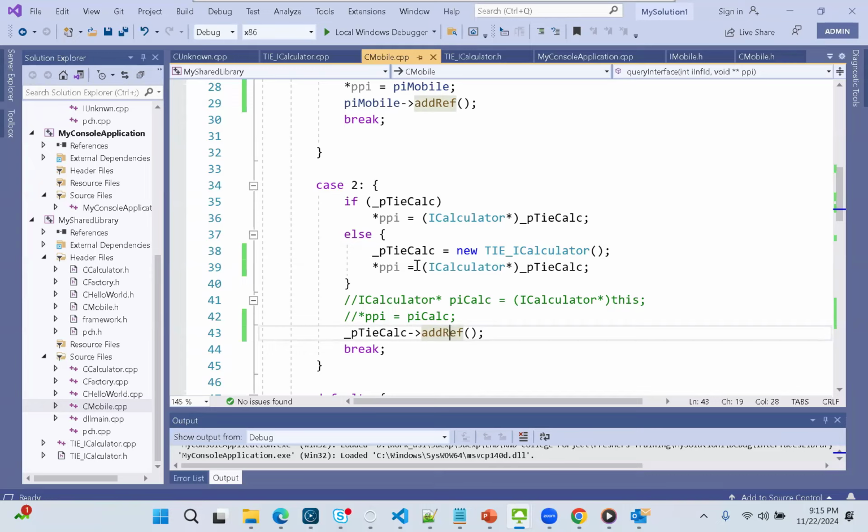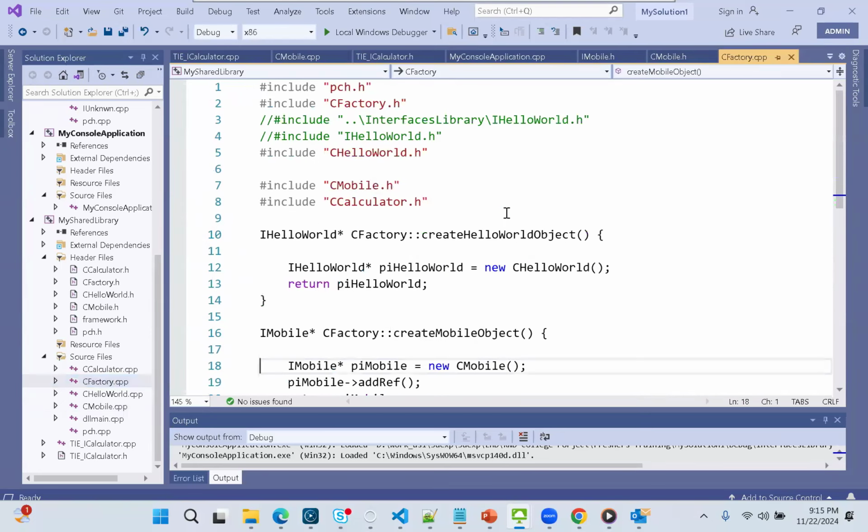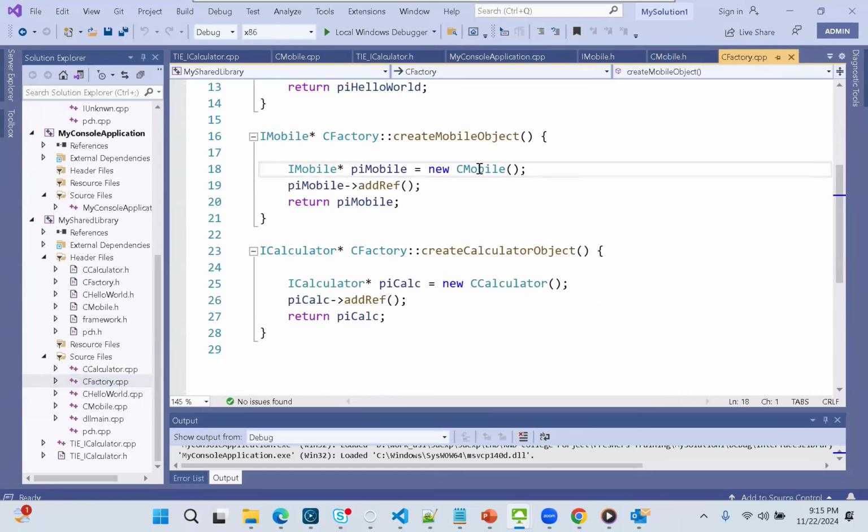And since our primary class, so the entire component, which is the mobile and the calculator, how will they be created? You'll have to, from the factory, create the mobile class. And from the mobile, you do a query interface for it. Now, to begin with, if I come back to the factory class, you know that in the factory class, you may ask for the mobile object. And this is where you ask for it and you return the mobile. So it would always return IMobile star.